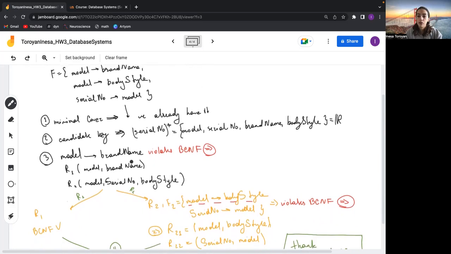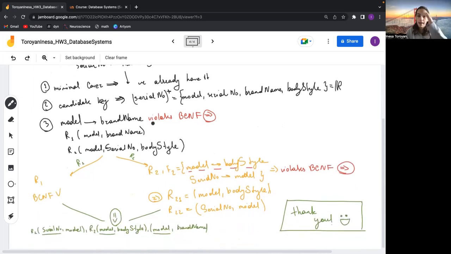So we need to find violations of BCNF. Model to brand name is a violation. We see it in the very beginning, and we decompose it into two relations. R1 is the union, which is model and brand name, and R2 we calculate with the formula that we have. If you remember, it was R minus Y minus X. And when computing this, we are left with model, serial number, and body style.